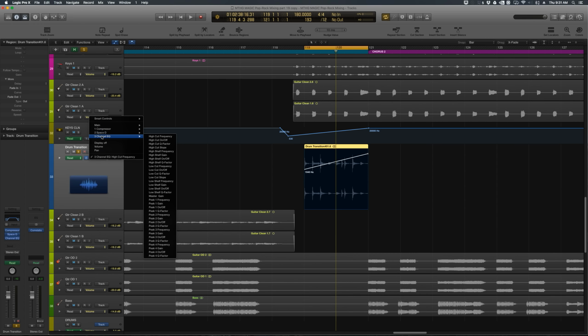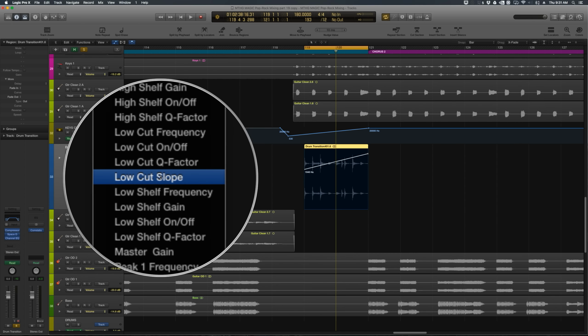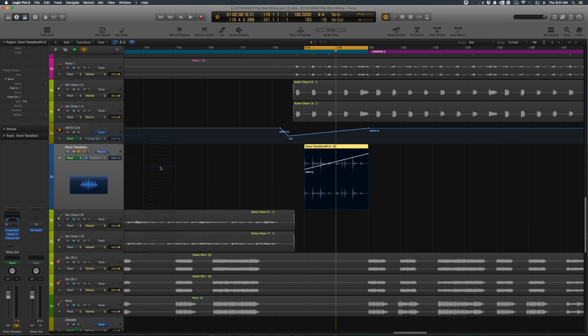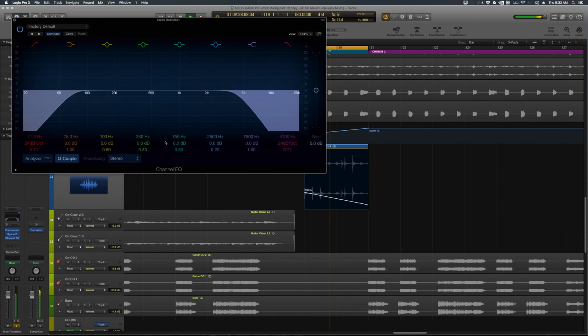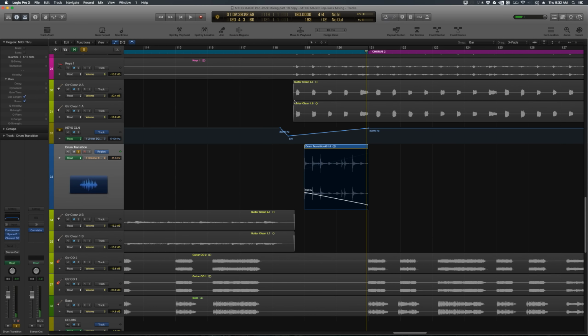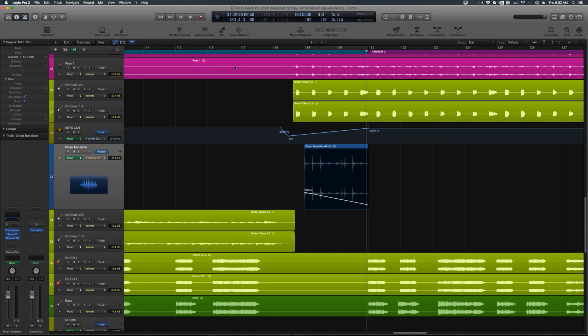And then we'll choose the low cut frequency. There it is, low cut frequency. And this one is going to go down. So it's filtering out the bottom end, and then we're adding the bottom end back in. Just like so. So now when we watch this, if we look at the channel EQ while this plays, it opens up. So let's see what this sounds like with everything in the mix.